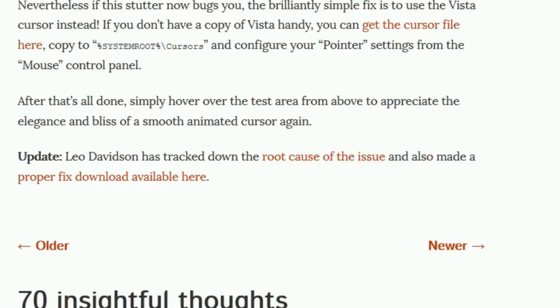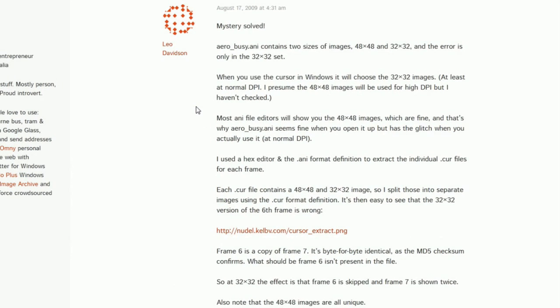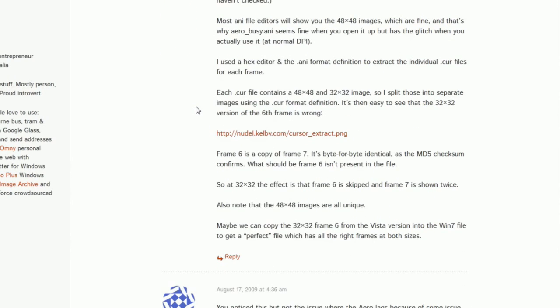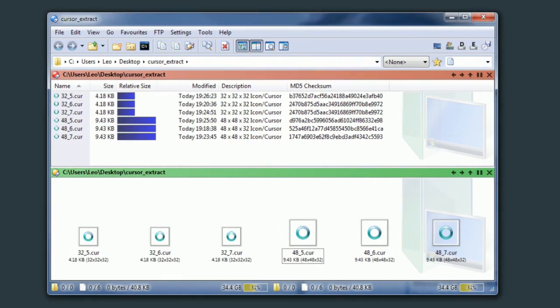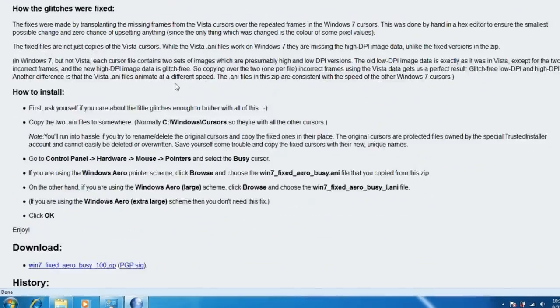2 days later, this article caught the attention of Leo Davidson, who posted a comment covering the exact technical details of the problem. Following that, he did a full write-up on the Pretentious Name blog and provided a download for a corrected version of the file.